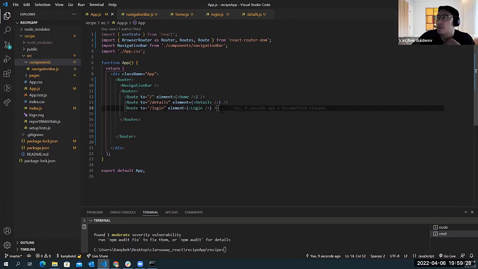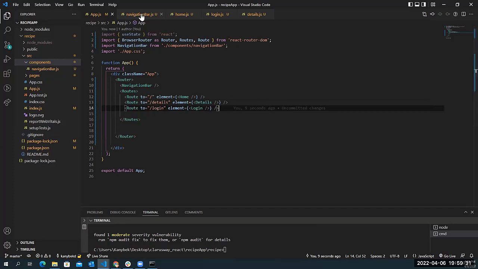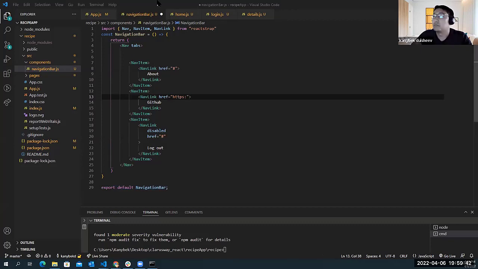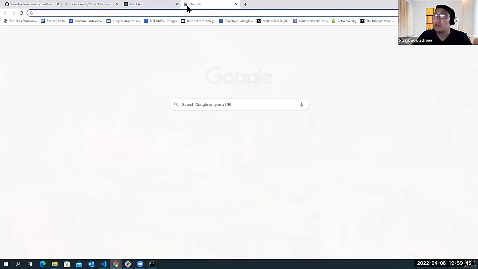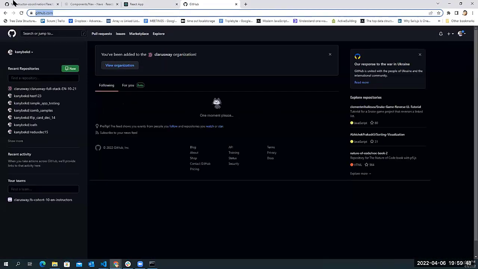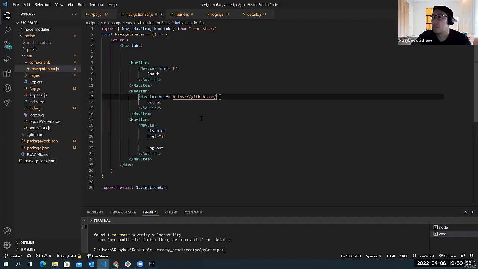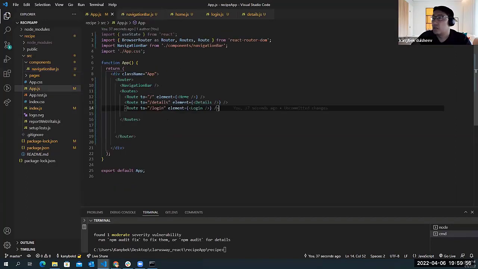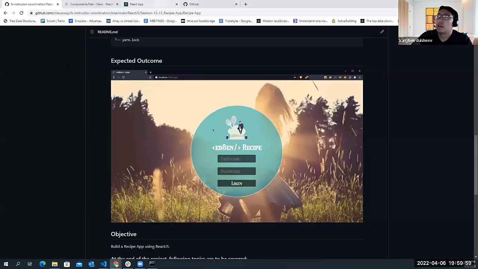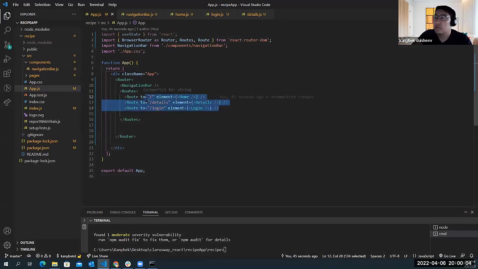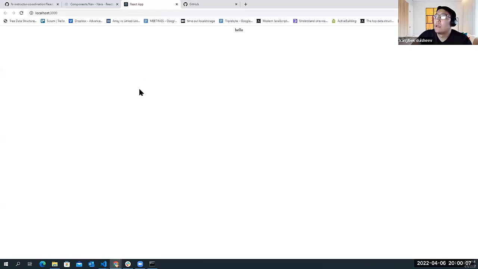For GitHub, actually, we don't even need to create a route. The moment we click GitHub, we can just put here our HTTPS link. Let me check the GitHub. Okay, you can directly put this link. Save. And now navigation is imported. Let's see how our UI looks now. Okay, Home, Details, Login is not defined. That's pretty much correct. So let me remove this one and then see now.